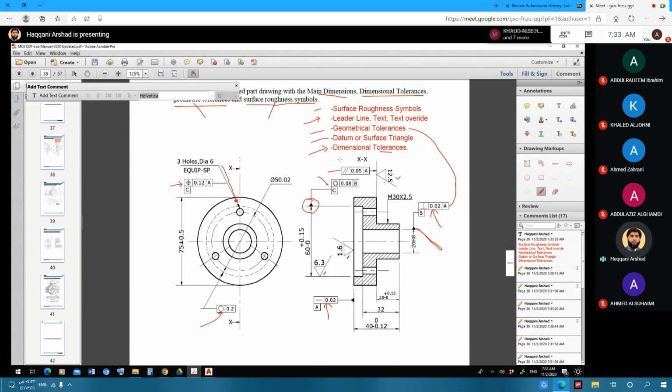Dimension tolerances we already discussed in the theory, like how you're going to put the limits on a dimension. For example, if you have 75 plus or minus 0.5, how you're going to put this 0.5, how you're going to put it on the right side as well. Here on the bottom, you can see the basic size is 40, the basic size is 20, and you have limits. So we are going to provide the tolerances.